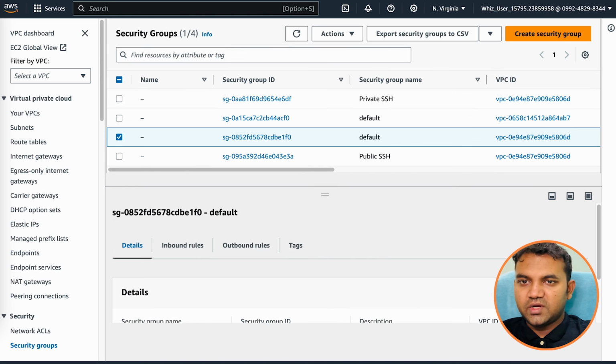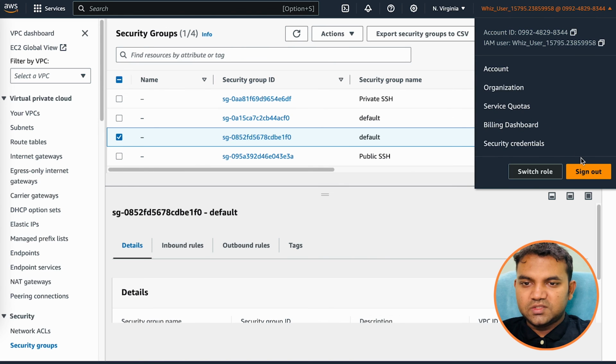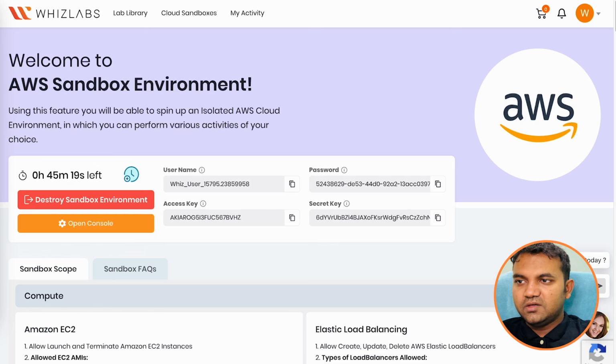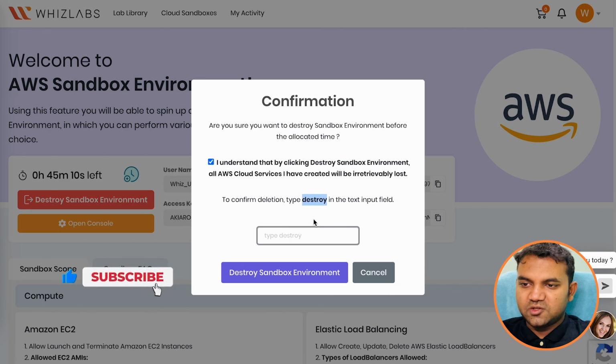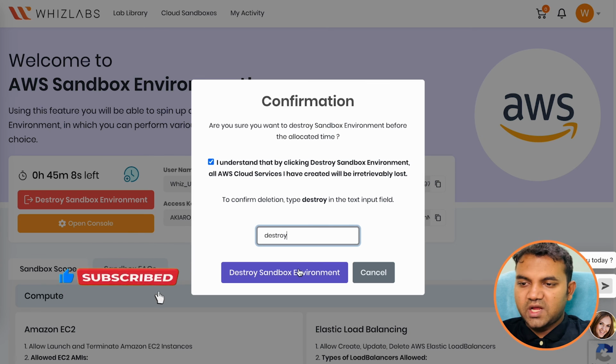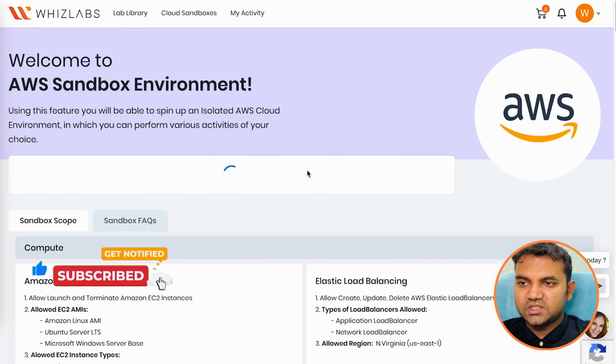Once you are done, you can go ahead and simply sign out and then destroy the environment. For that, click on destroy sandbox environment, check yes, and copy the destroy option. Type destroy and destroy the sandbox environment.